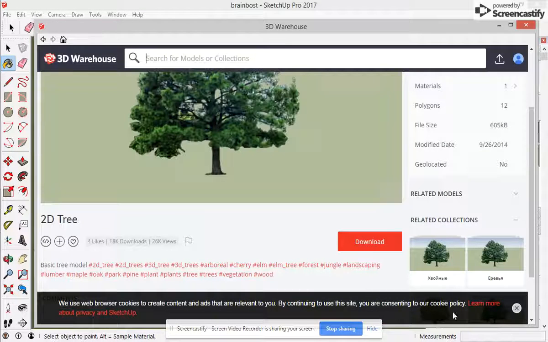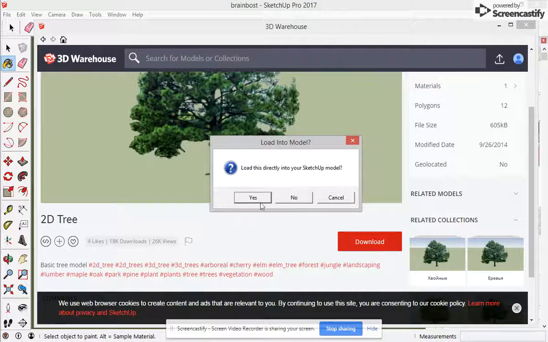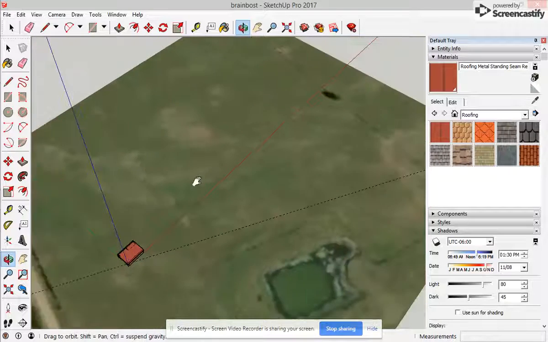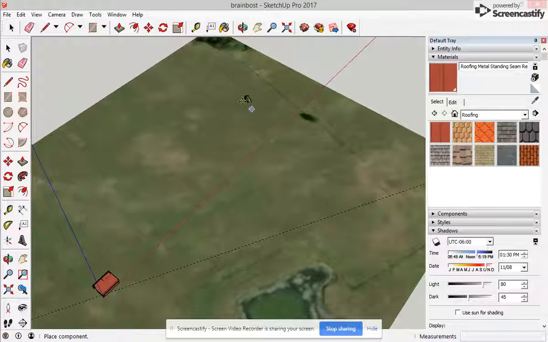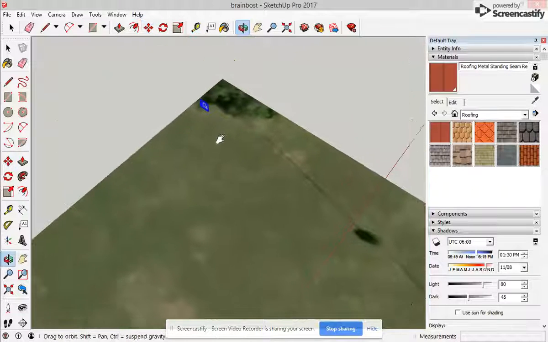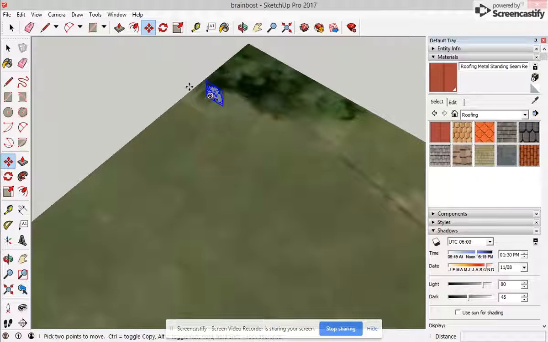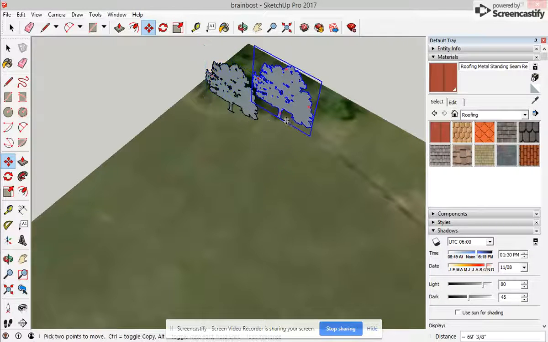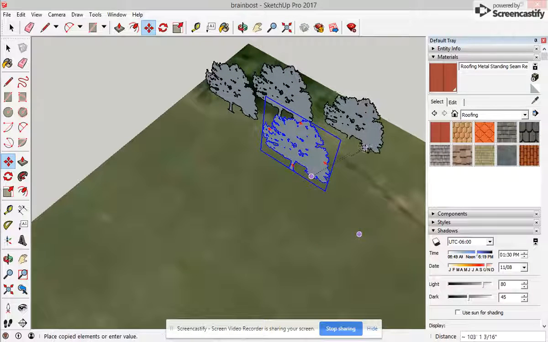Those look like some kind of pine tree. It says elm. I don't know. So we'll just download that one. There it is. So you can put a whole row of trees over here. And remember, you can scale it up if you want to, make it much larger. Larger trees. And then if you use the move tool with control, you can copy those trees around as far as you want.